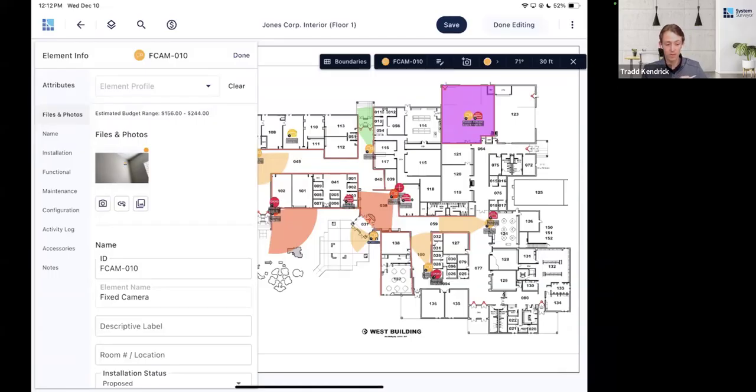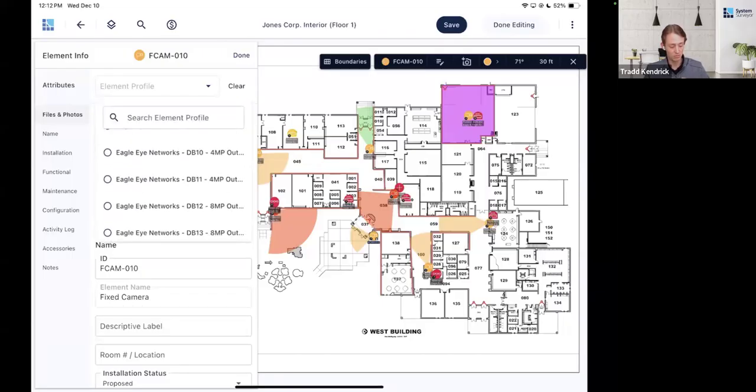Now, where the partnership really pays off for you is that the Eagle Eye SE team has basically done all the work where they've created their whole product catalog. It's in an Excel sheet. All you have to do is import that into your account. And now I can pick from this drop-down menu of devices.